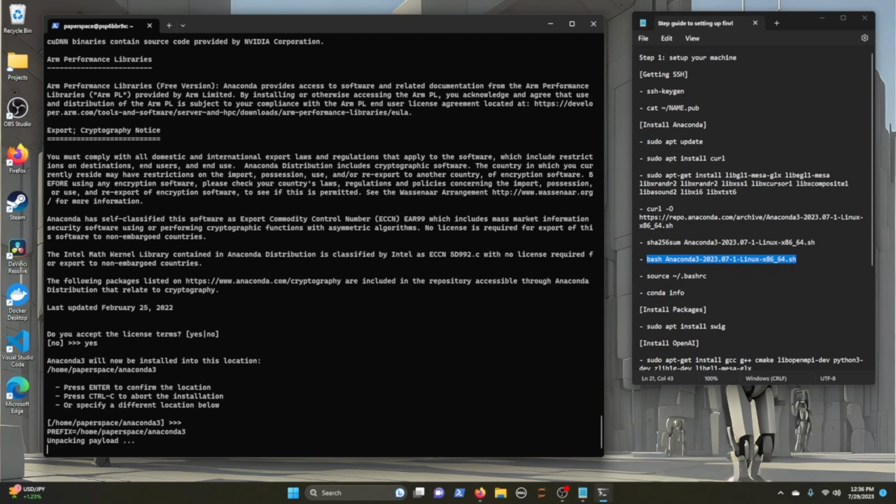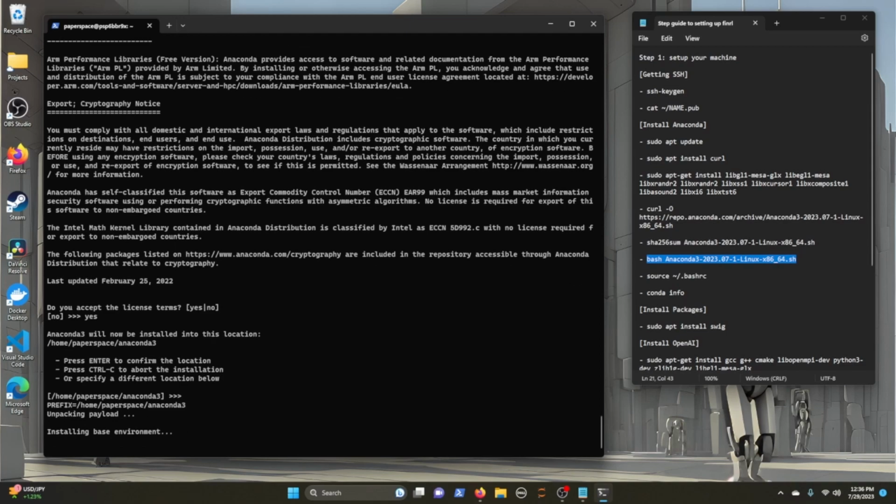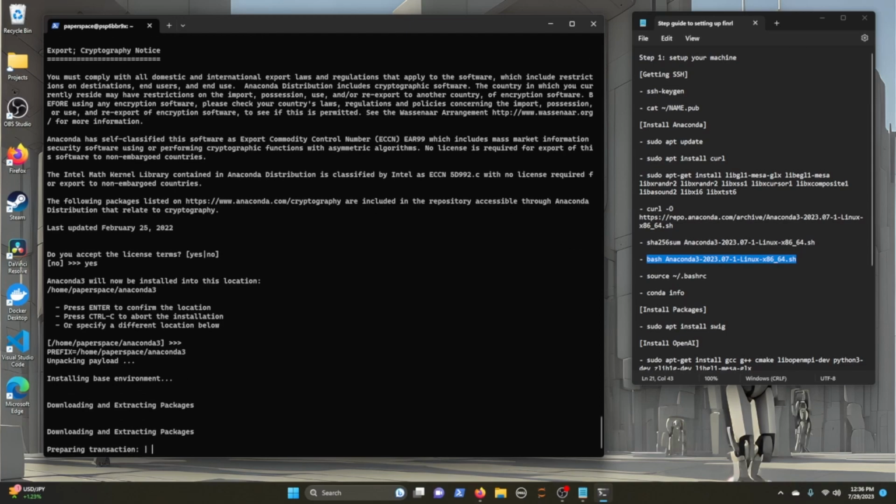And we should hit enter, and it'll now unpack the payload that we've just downloaded and begin installing Anaconda onto this machine. This part takes a good amount of time, so I'll either speed through this part or just cut and go to when it's finished. But let's just sit tight here and wait for this to install.